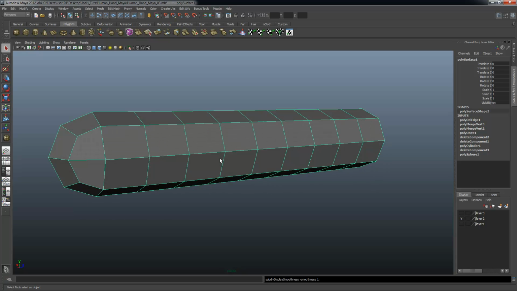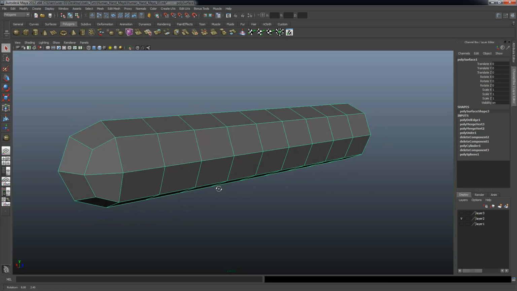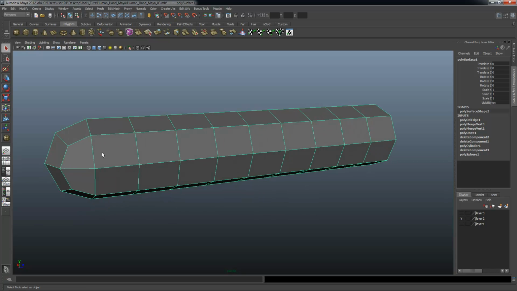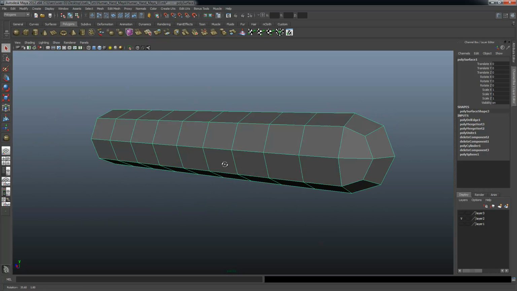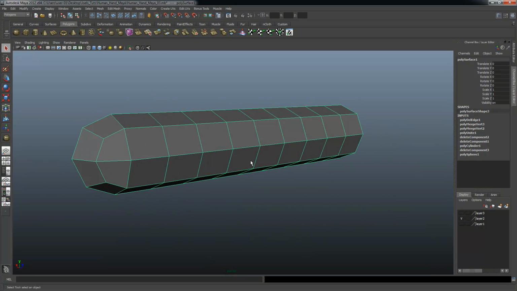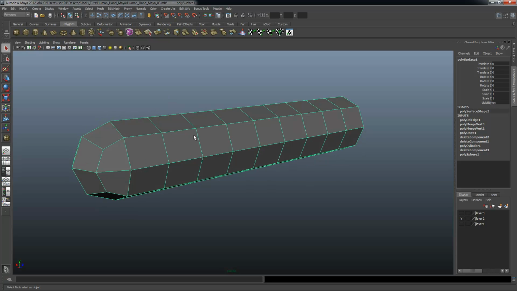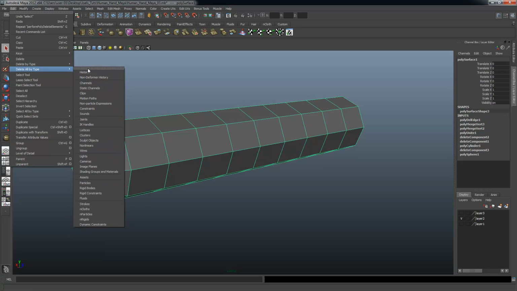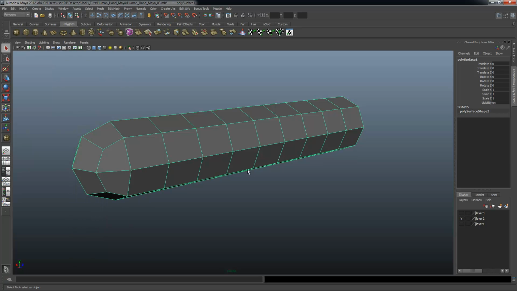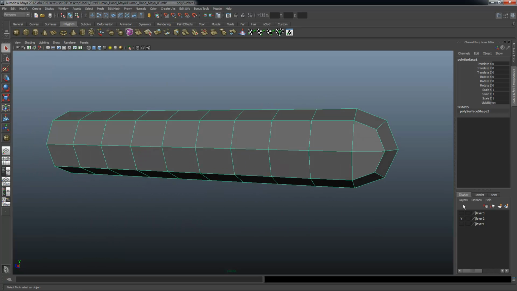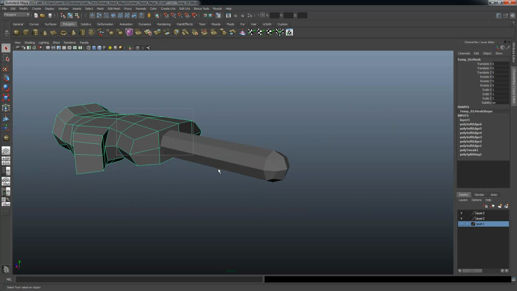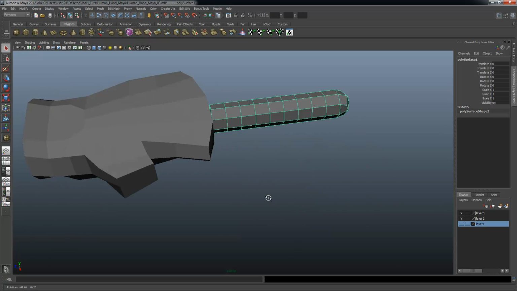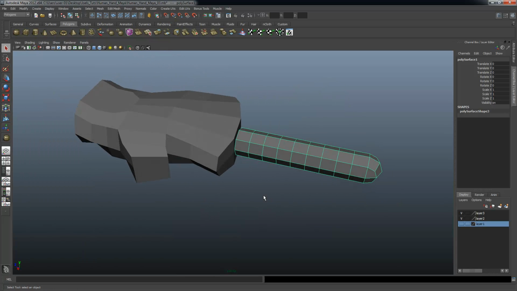So now that we have the correct number of edges and the correct parameterization for the edge loops, we can go ahead and start adding shape to this thing. At this point I'm going to go to edit, delete by type, history, because I want to clean up the history on this thing before I start shaping it. And I'm going to go ahead and unhide my palm here, and we're going to continue doing a little bit more modeling.